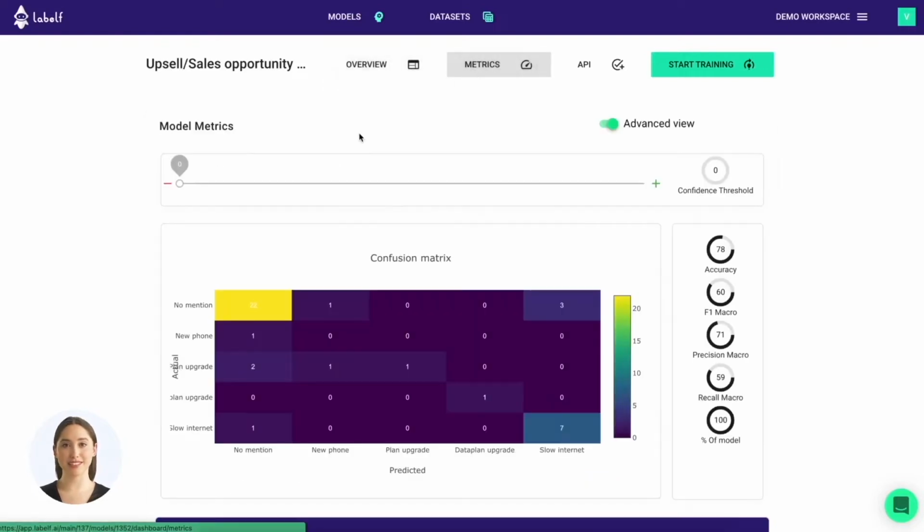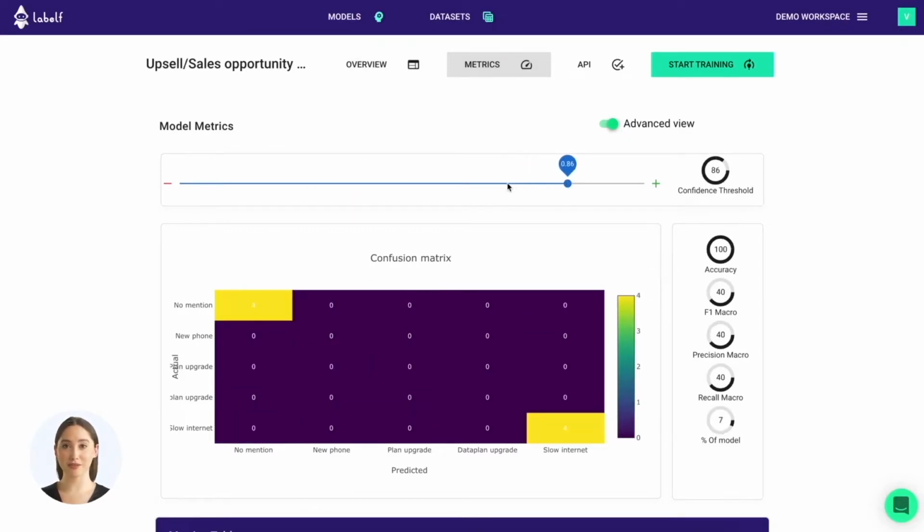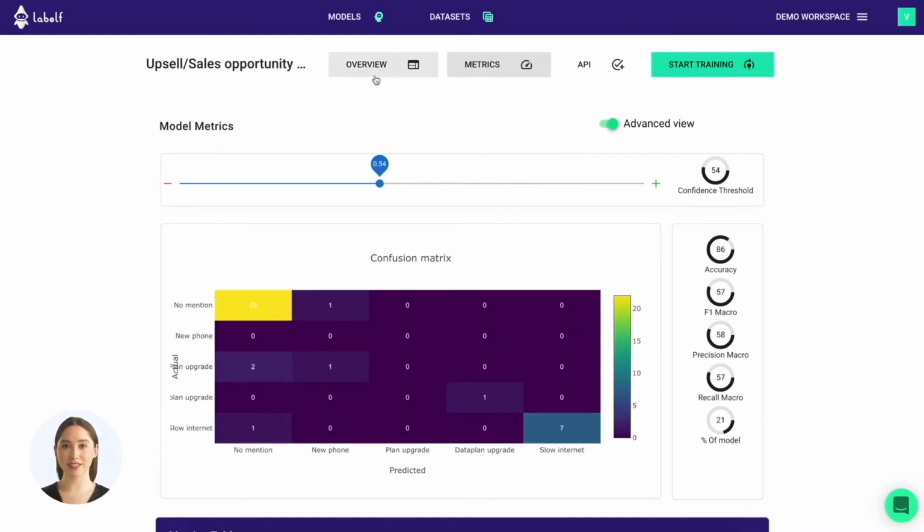Let's have a quick glance at the metrics page. Here you can explore Labelf's performance at various confidence levels. Drag this slider to see if you can use Labelf when it is unsure or if it needs to be confident.